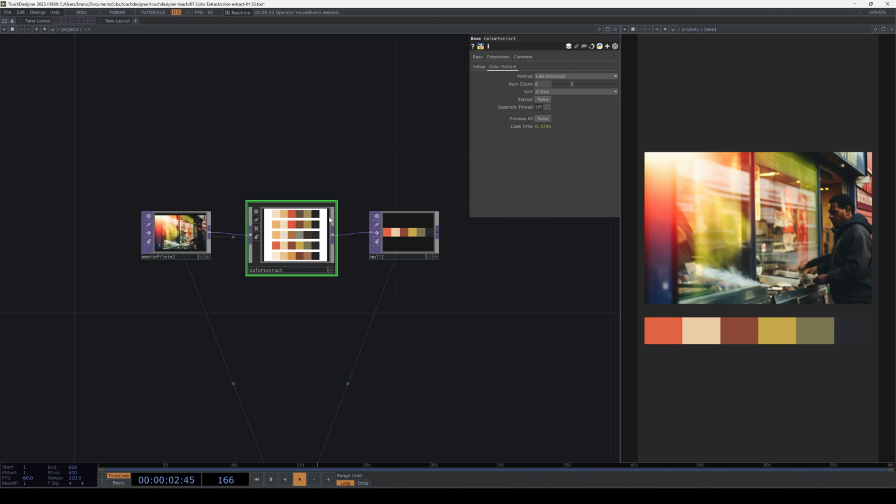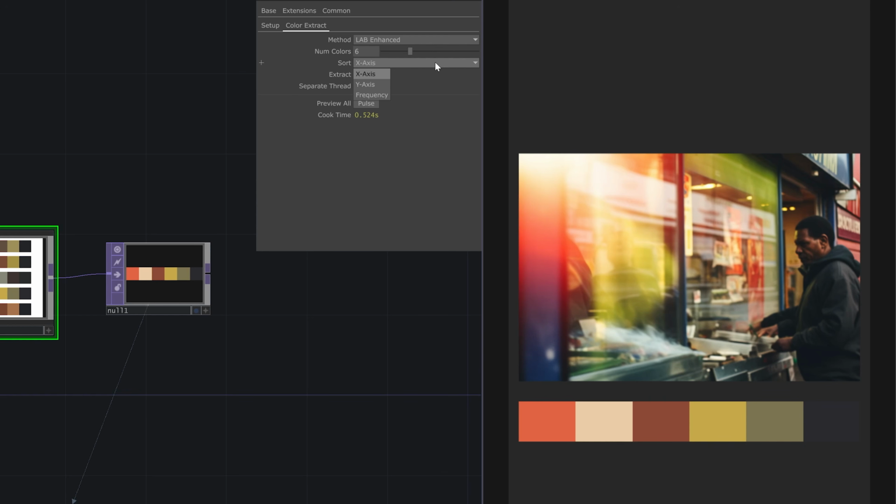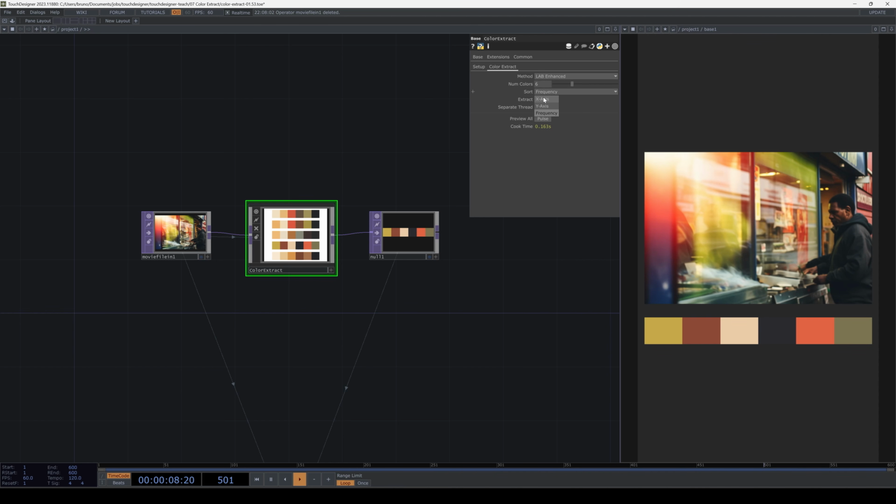The sorting method is set to x-axis, which sorts the palette from left to right. We can also do y-axis, which is top to bottom, or frequency, which is the size of the cluster or how often the colors appear in the image.